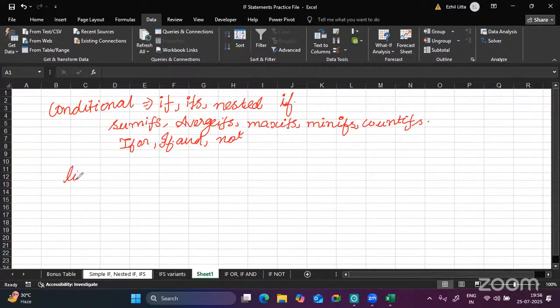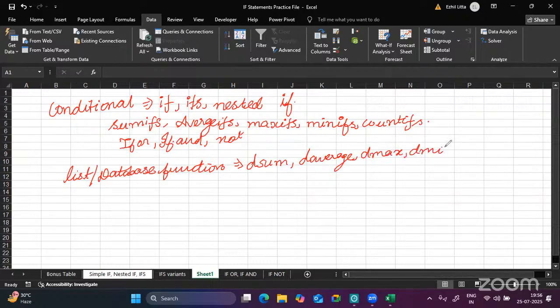Next, list functions. List functions are otherwise known as database functions. Here we have seen DSUM, DAVERAGE, DMAX, DMIN, DCOUNT. Using the database, and by creating a table, we can also do these list functions.